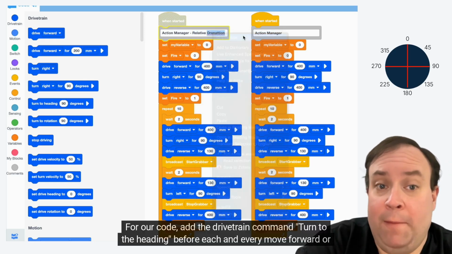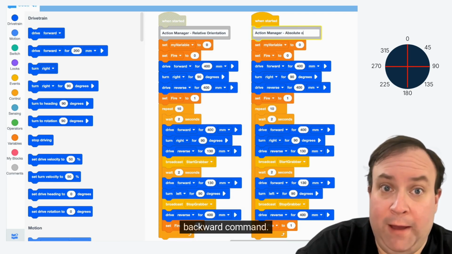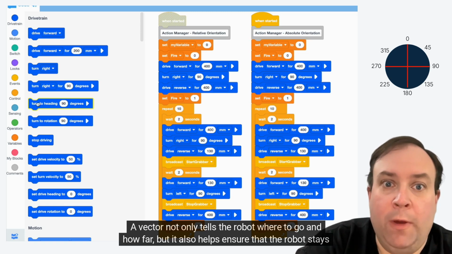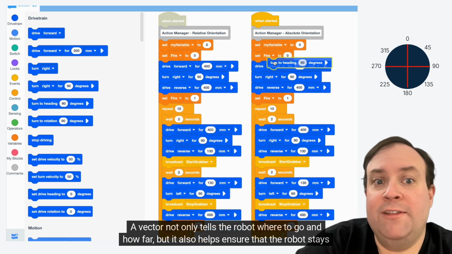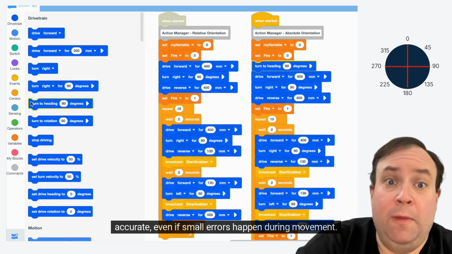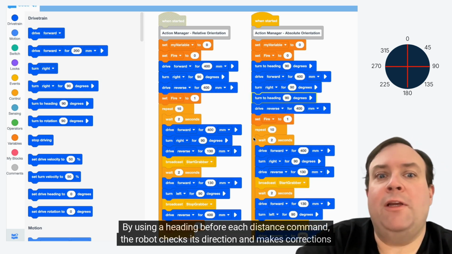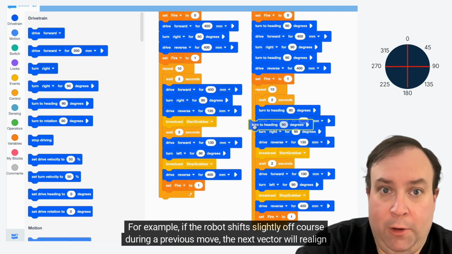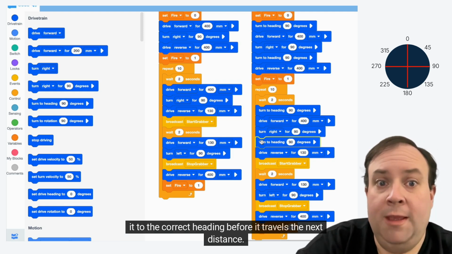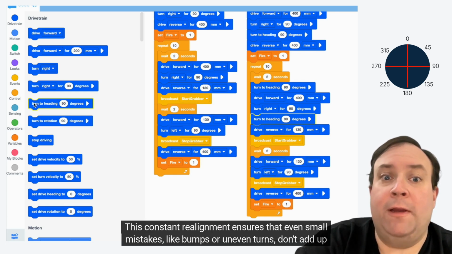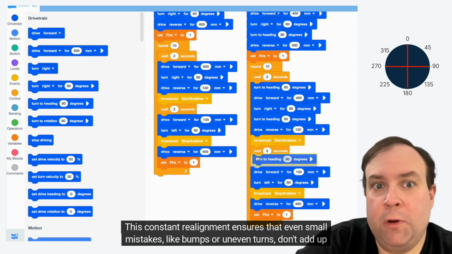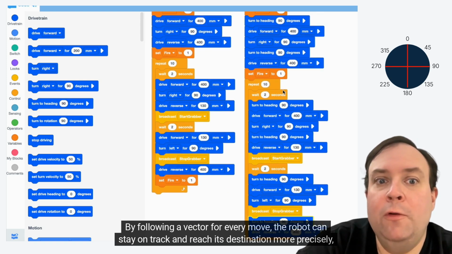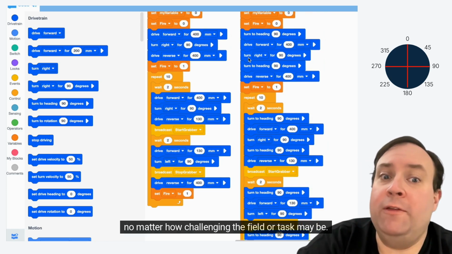For our code, add the drivetrain command, turn to the heading before each and every move forward or backward command. The combination of a heading followed by a distance is called a vector. A vector not only tells the robot where to go and how far, but it also helps ensure that the robot stays accurate, even if small errors happen during movement. By using a heading before each distance command, the robot checks its direction and makes corrections before moving forward or backward. For example, if the robot shifts slightly off course during a previous move, the next vector will realign it to the correct heading before it travels the next distance. This constant realignment ensures that even small mistakes like bumps or uneven turns don't add up over time. By following a vector for every move, the robot can stay on track and reach its destination more precisely, no matter how challenging the field or task may be.